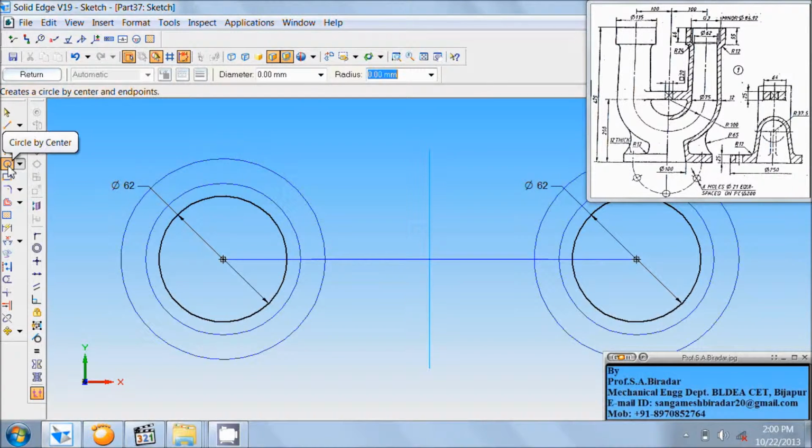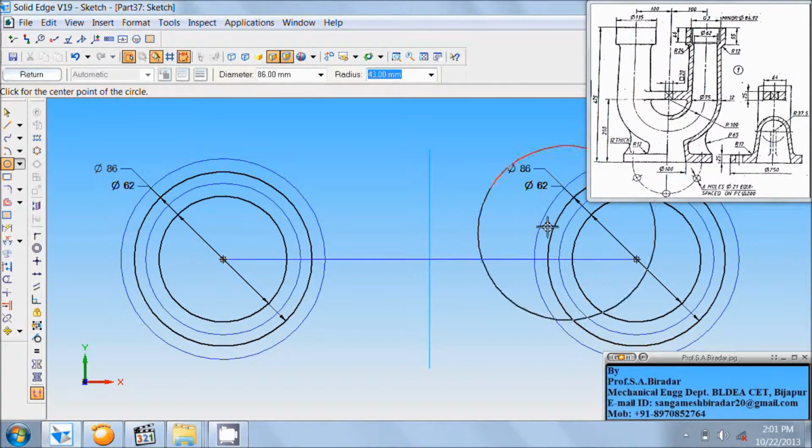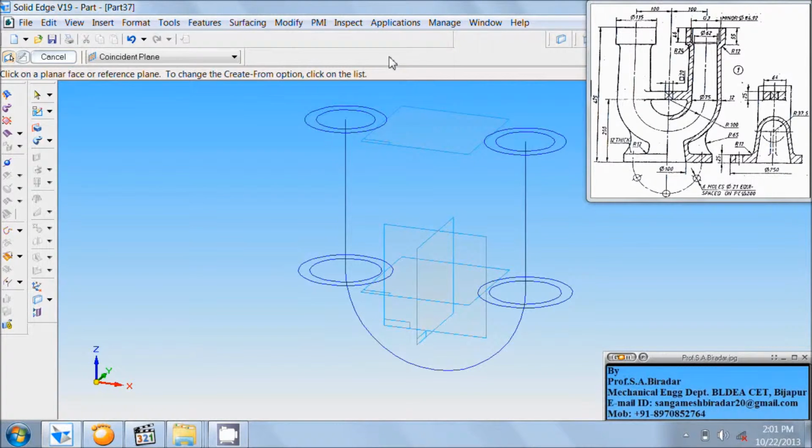So take again circle by center. Enter the diameter as 62 plus 12 mm thickness on one side plus 12 mm thickness on another side. Its diameter equals to 86. So place it at this end. Again at this end. Right click up the mouse. Click on return. Click on finish. Put it.